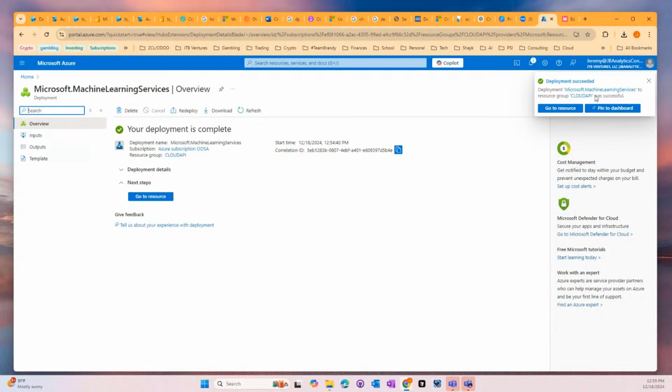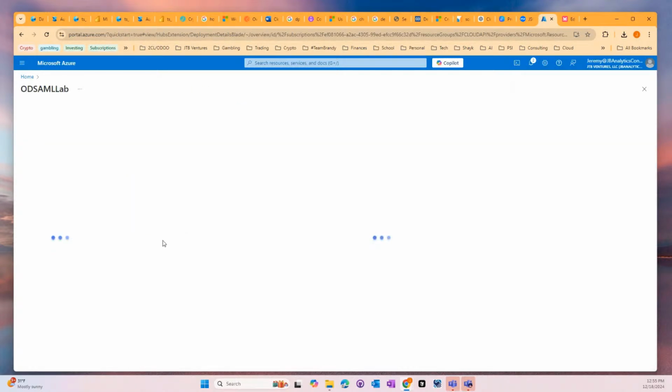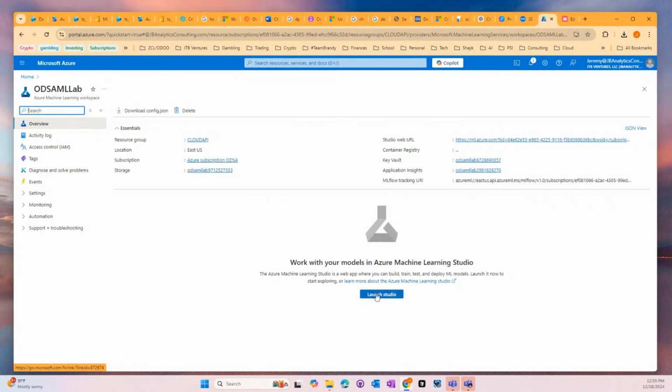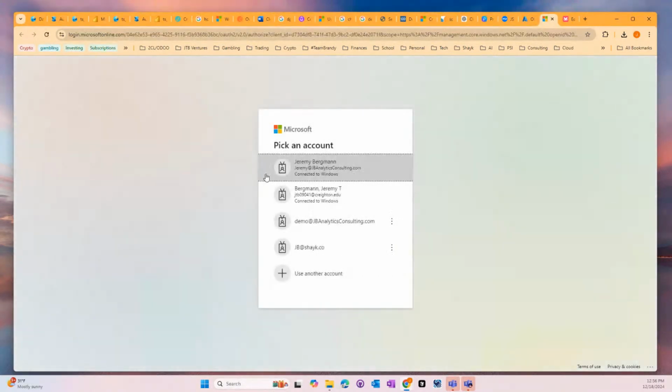It'll let you know when it's done, it's completed. Go to that resource, then launch Studio. Okay. So it has a similar look to data science within Microsoft Fabric, but we're going to have some more features and the ability to directly deploy a model as a REST API.